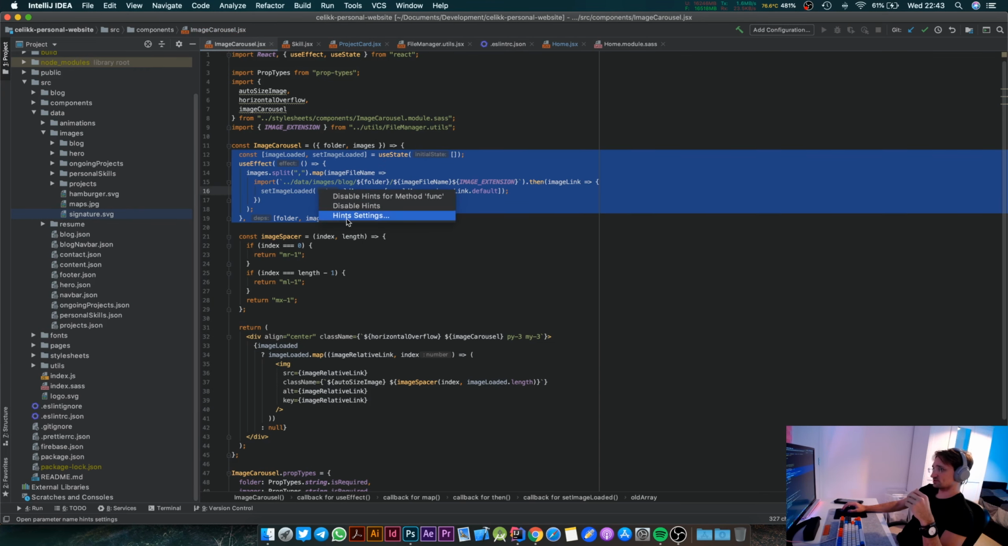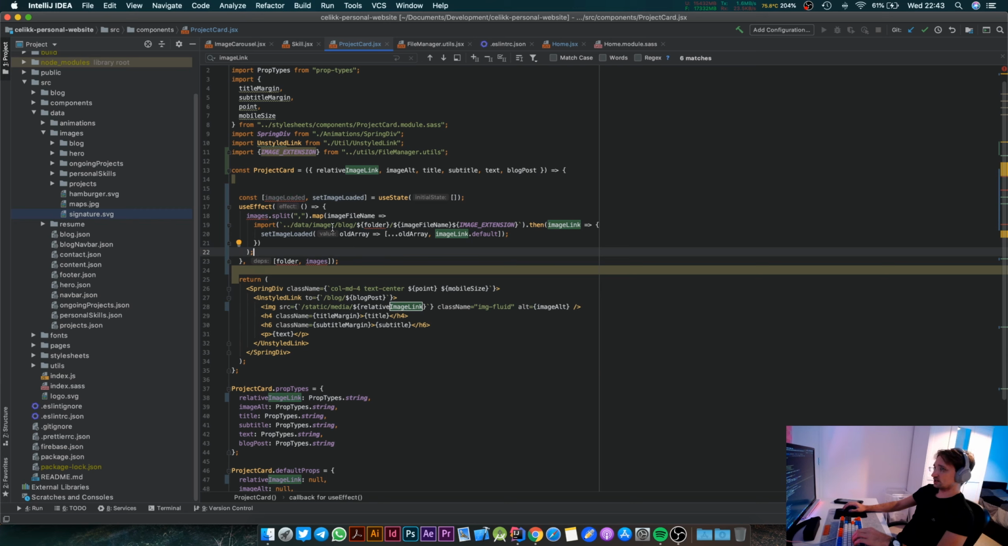So I was going to copy and paste this part, right? Yeah. So we're not going to have an array because we have only one single image to load. We're just going to have the link of the image. So we're going to have double quotes only. We're not going to say image loaded. We're going to say image link. And we're going to do set image link.